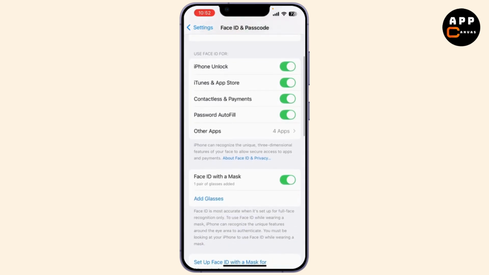Once your Face ID is set up, your iPhone will use advanced facial recognition to keep your device secure while making it easy to unlock your phone with just a glance.